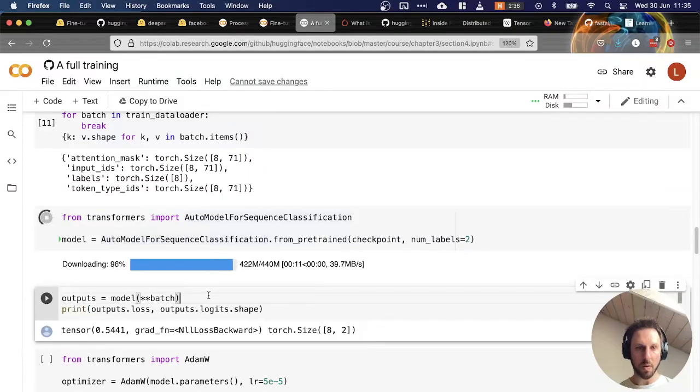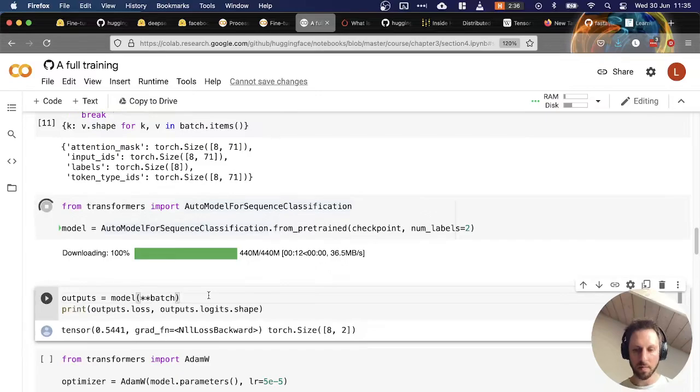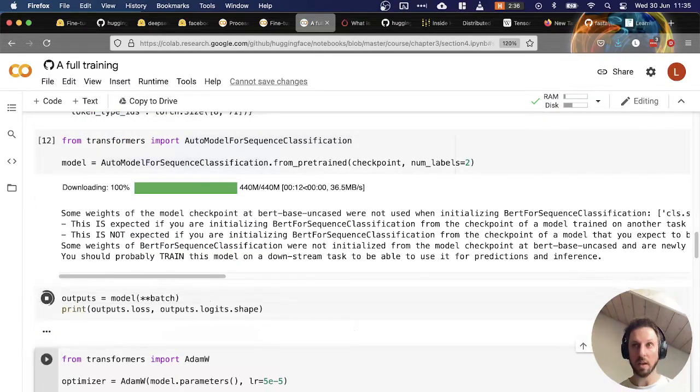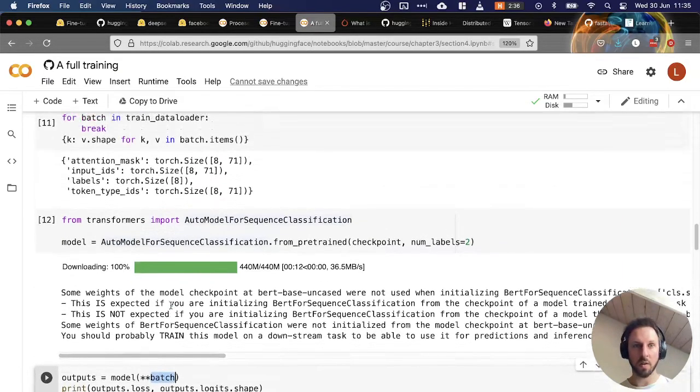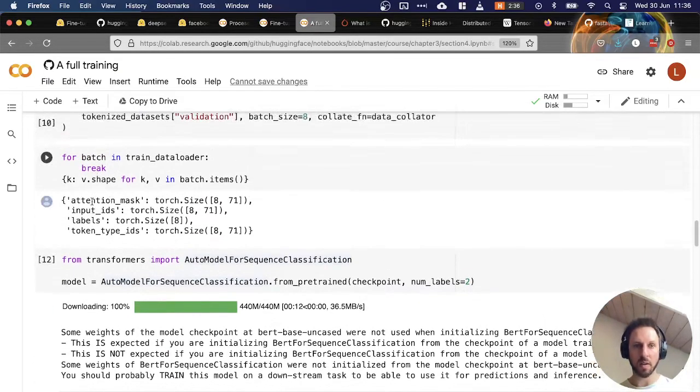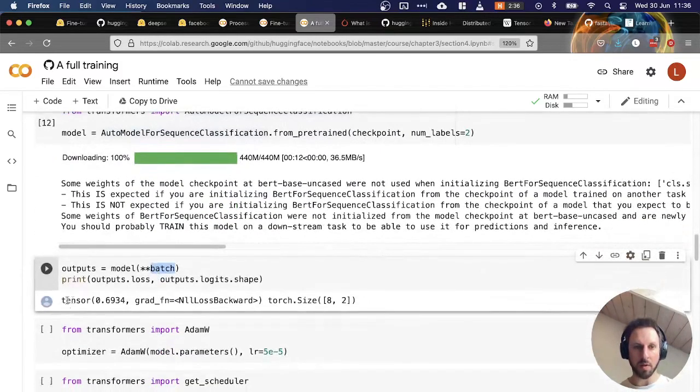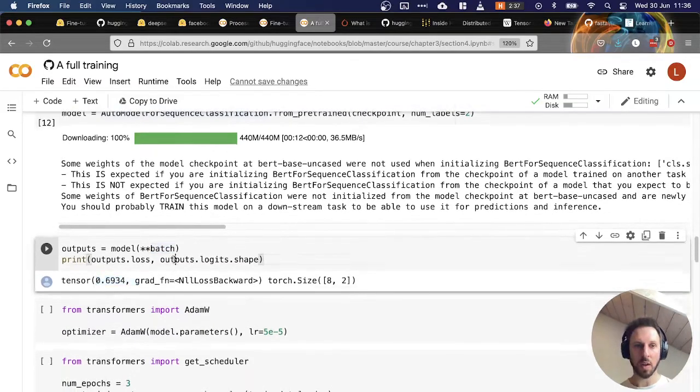Once this is loaded, we can do a sanity check: if we feed a single batch, which has input IDs, attention mask, labels, and these other IDs I won't talk about, it returns a tensor, which is the loss. So this is a sanity check that our model is working.